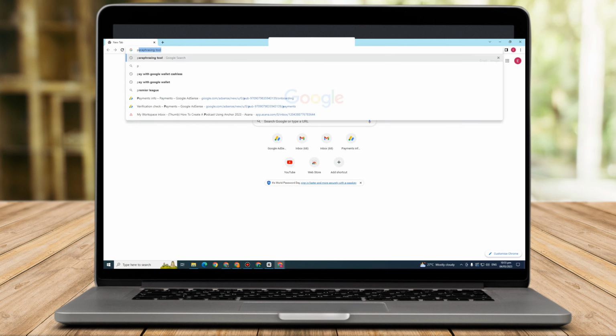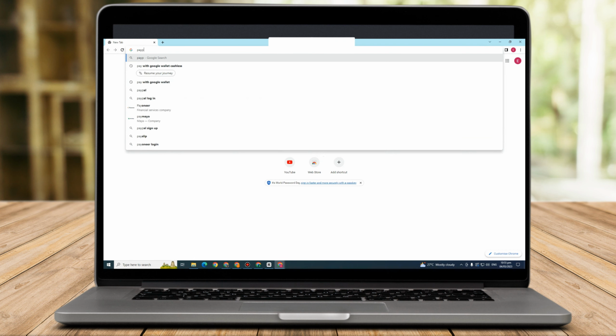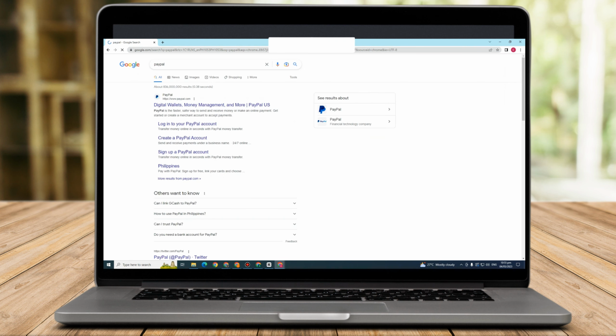Okay, so for me, I use Google web browser, but actually you can use Microsoft Edge or another browser. Everything is up to you. Now click the first one that appears here.